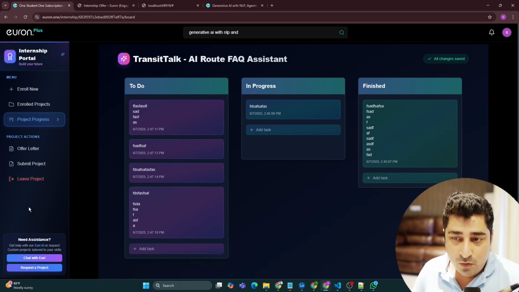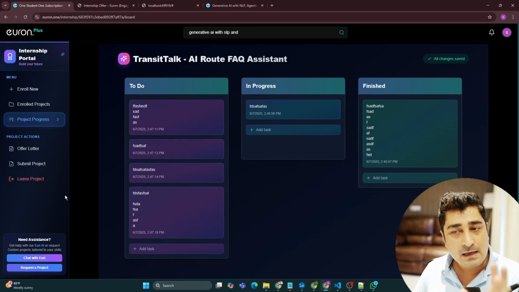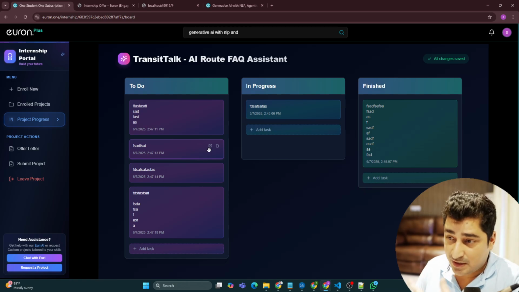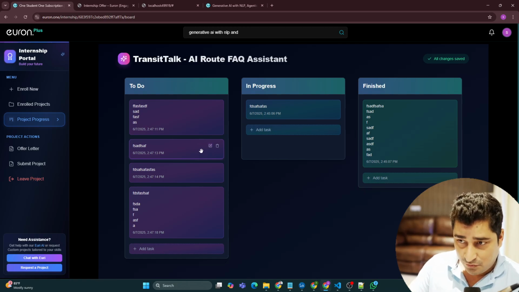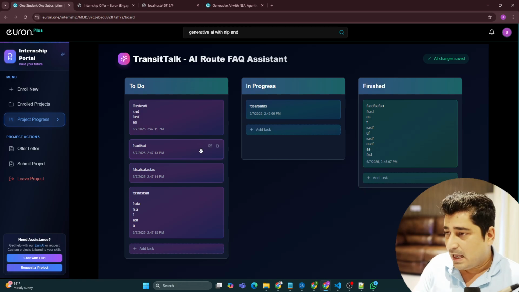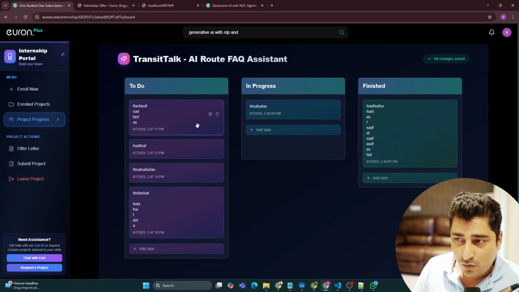So whoever you are going to onboard for a particular project, you can do the project along with them, and you can allocate a task, like, okay, you do this, I will do this, something like this, and then you can track your own progress.